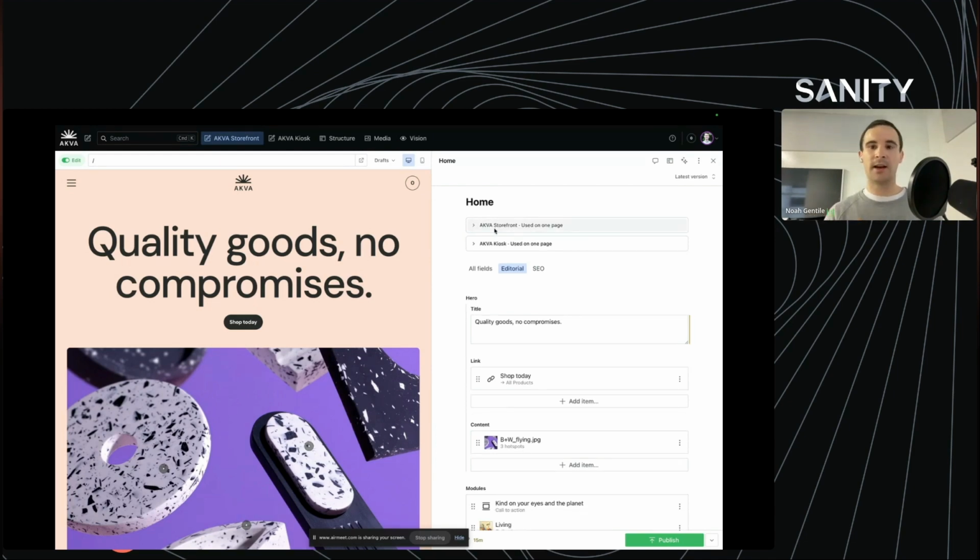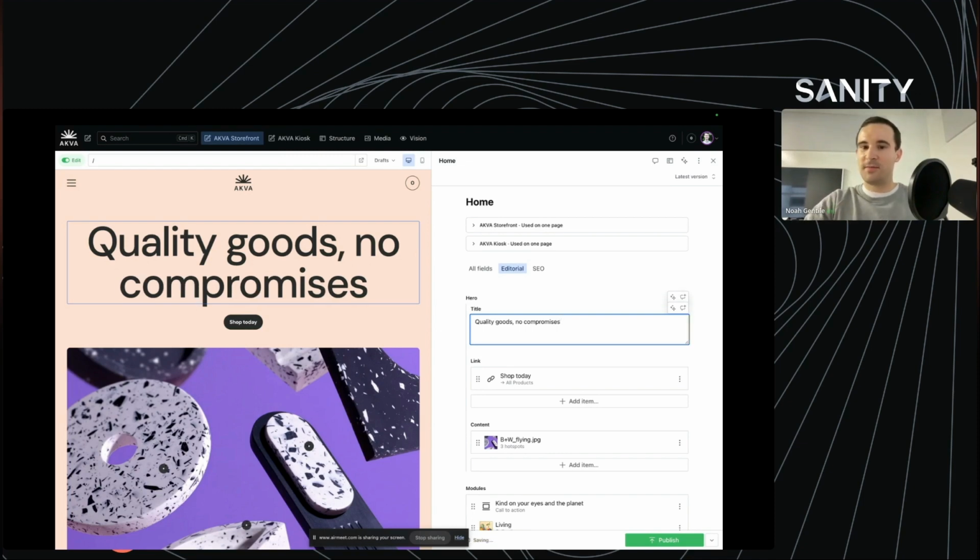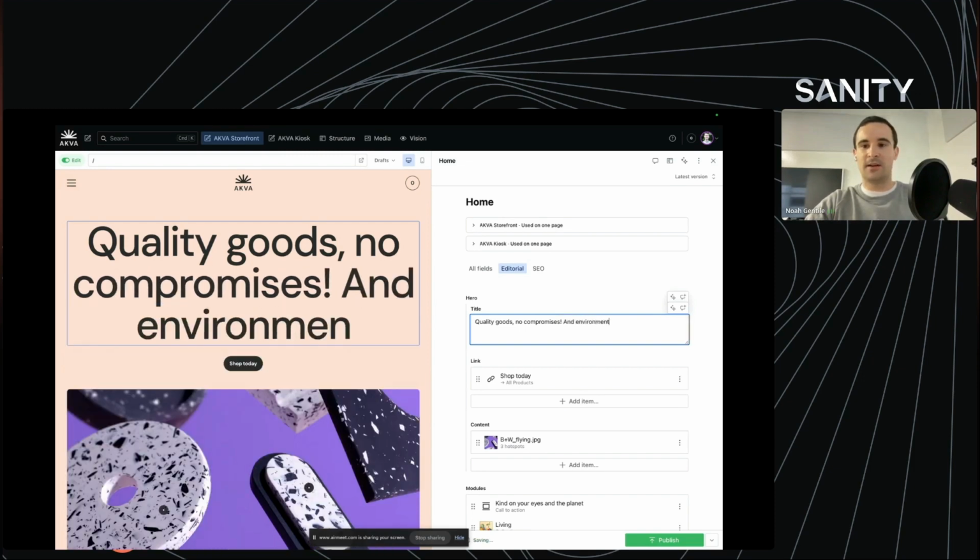But as a content editor, now I can understand that if I'm changing the hero text of this homepage document, I can confidently know that these are the places where it's being used. These are the places that I can preview that content, and then I get that live feedback directly on the left side to see what it looks like. So I can make some changes here, no compromises.